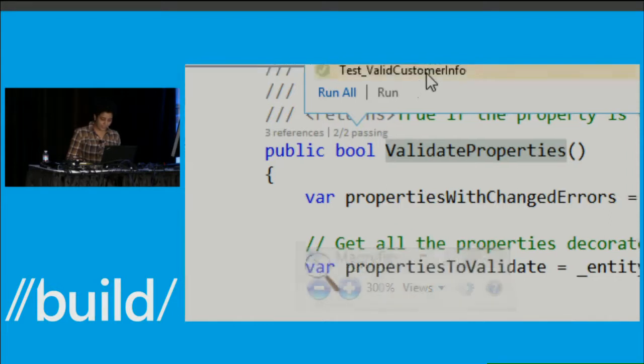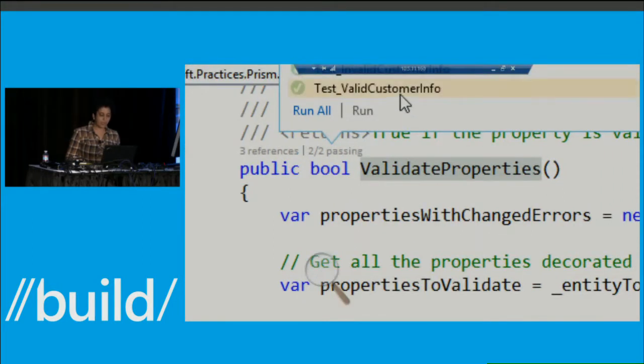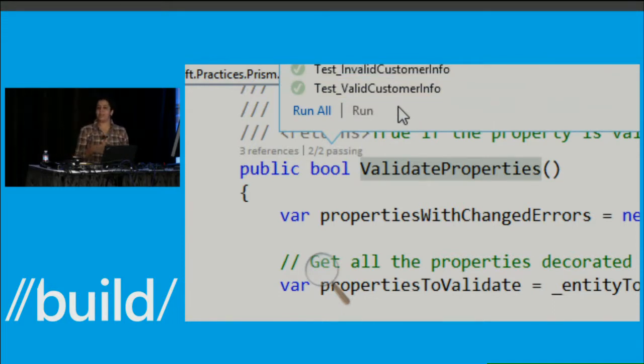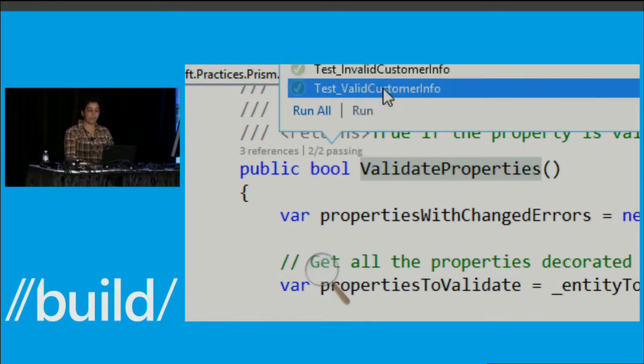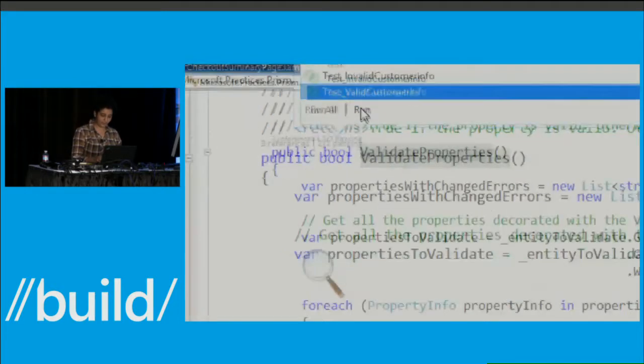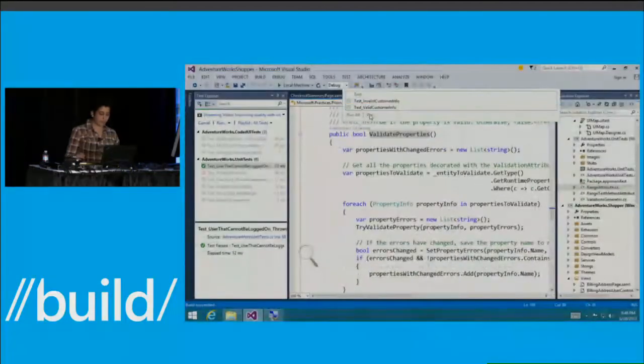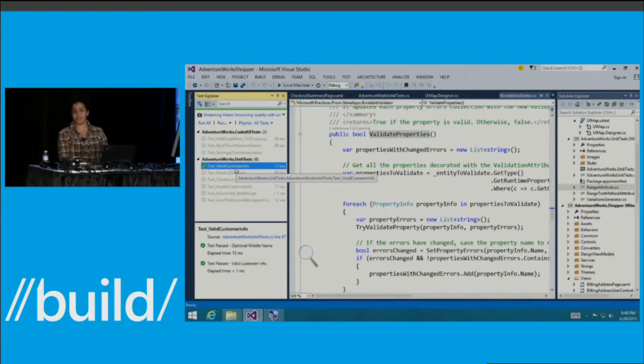Depending on the number of tests I would have, all the tests would actually appear here. And I don't need to really go back to the Test Explorer to run my tests. I could just execute them from here. So I'm just going to say valid customer info. This is the method that I wanted to run. And I'll hit run. Zoom back. And it's going to execute. And notice in Test Explorer that my test has run successfully.